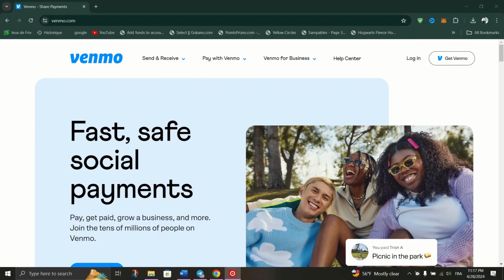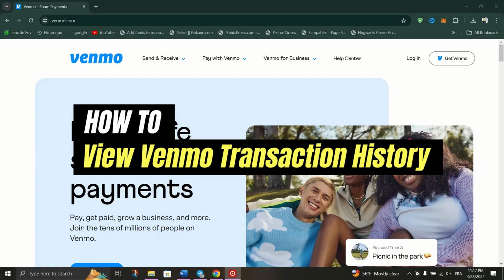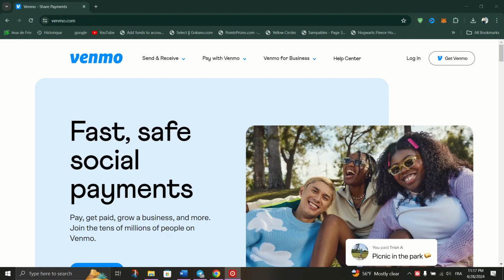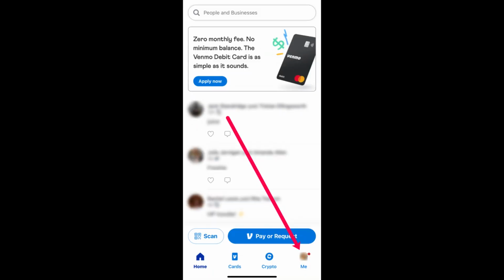In this quick guide, I'll show you how to view transaction history on the Venmo mobile app. For most users, accessing Venmo's transaction history via the mobile app is the preferred method due to its convenience and accessibility. Here's a simple guide to help you navigate your transaction history on the Venmo mobile app.